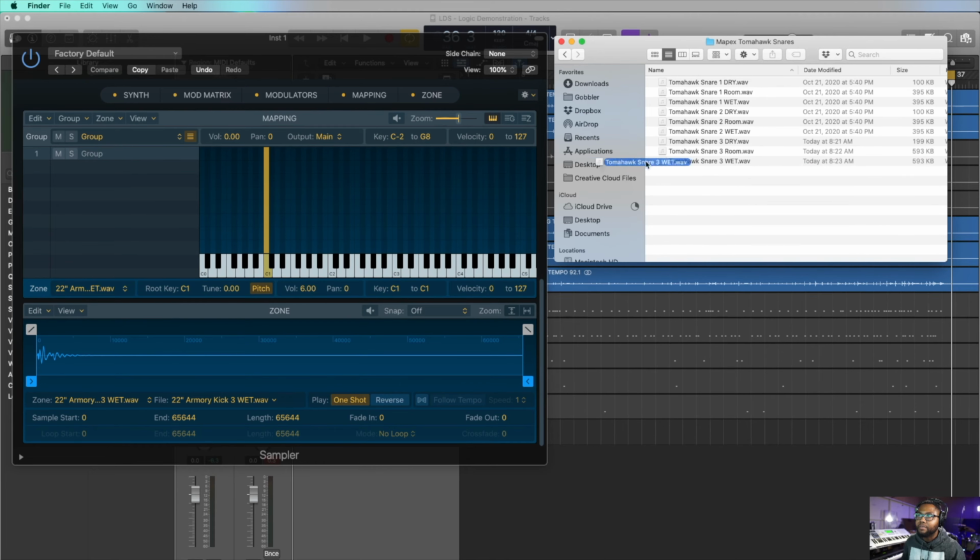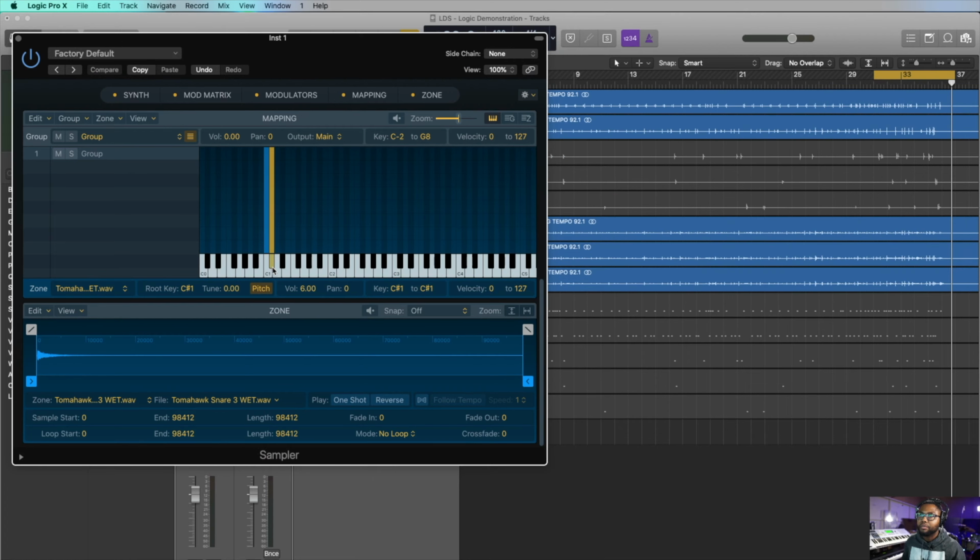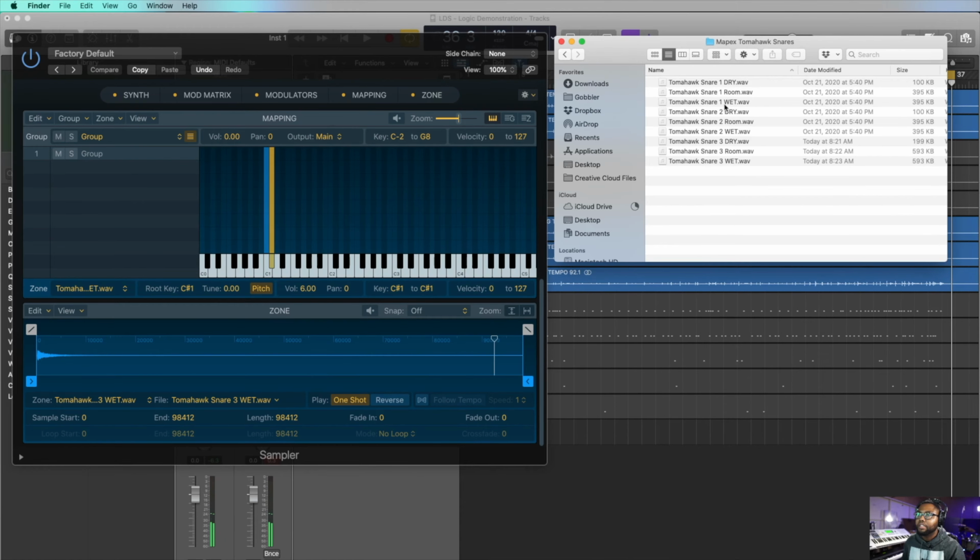Next thing I'm gonna do is load up 2 snares just to save time for this video. Same thing, Tomahawk, just drag that in. Whatever note you want. So I'm gonna put that right there, C sharp, and then turn on one shot. Perfect.